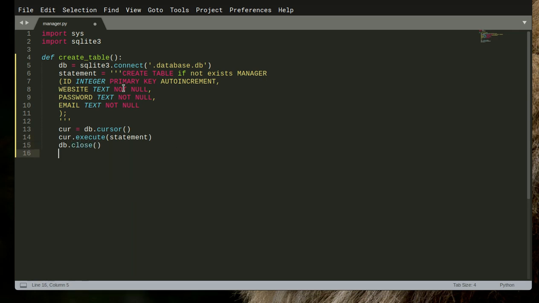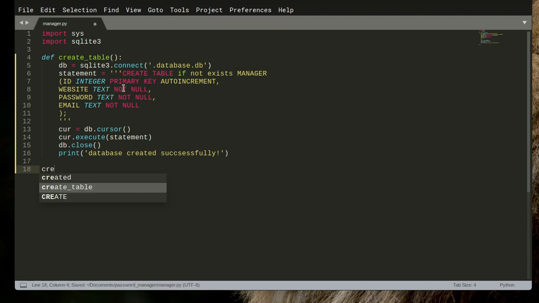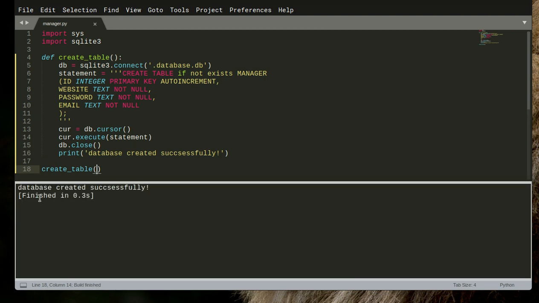And then we can just say print database created successfully. Well, just write successfully, anyhow you want to write it. So now if I save and then call that function, when I run that, you can see that I have database created successfully. So if the code can run up to this point, that means everything worked perfectly.